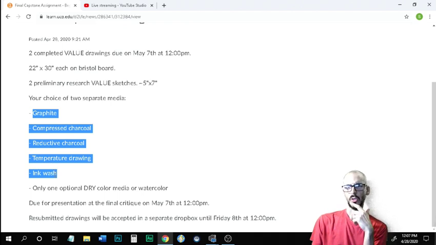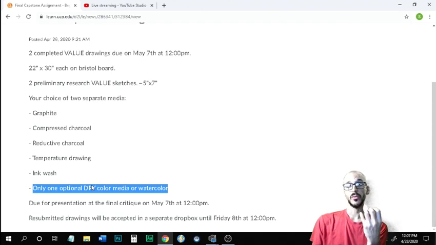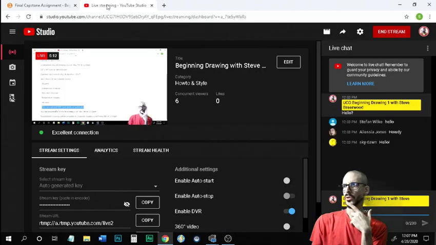And then ink wash. Now, we had some questions about color media last time. Again, if you want to take on a new color media for this final piece, you can only do that with one of the 2 drawings, and that's any dry color media like pastel or colored pencil. And the only wet color media I'm going to allow is watercolor, because it's enough like ink wash that the similarity is there. Let's see, any questions yet?